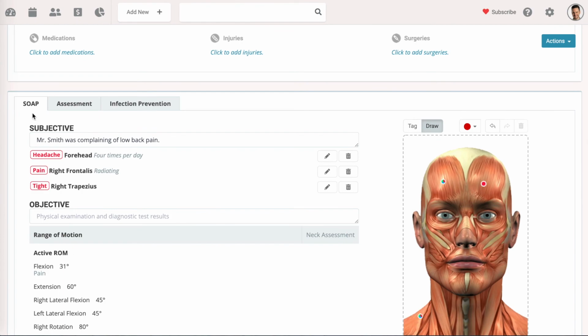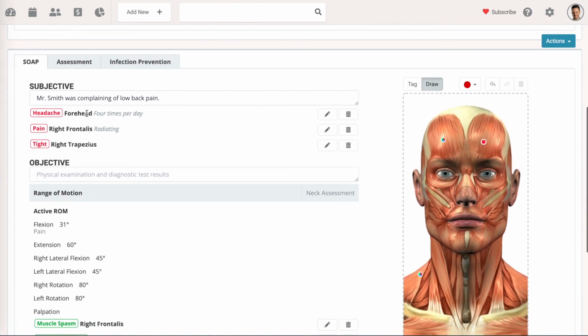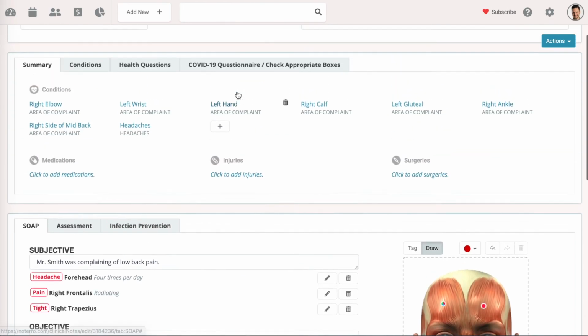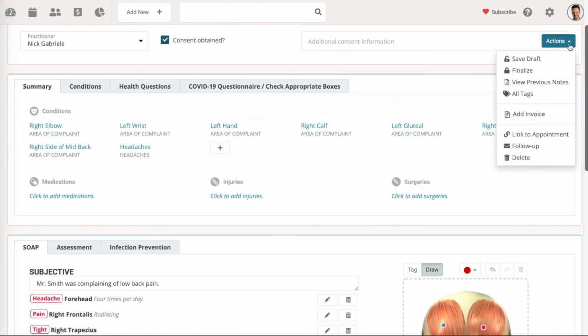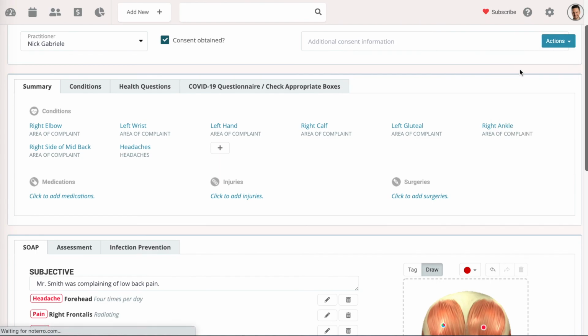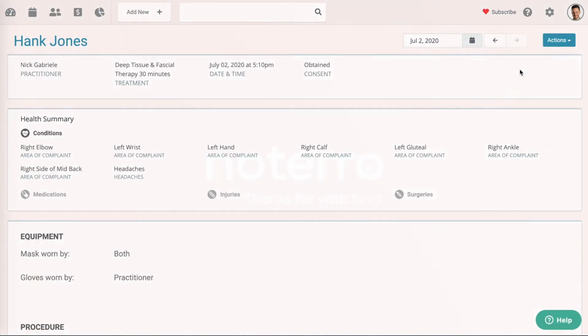And so if you've done a complete SOAP note where you've gathered all the information, you've done an assessment as well as infection prevention, and you come to your action button, and you can just finalize your note. It's that simple.